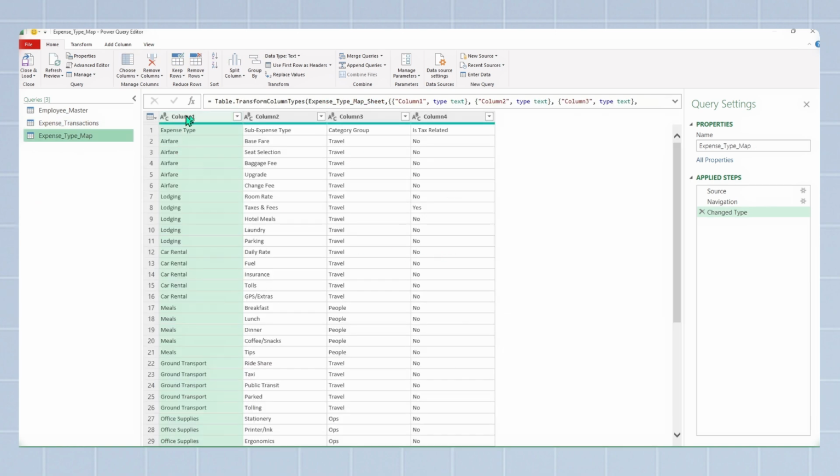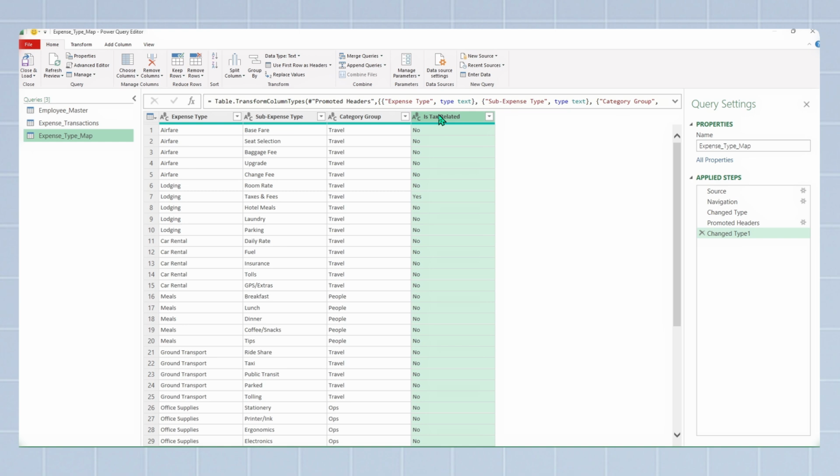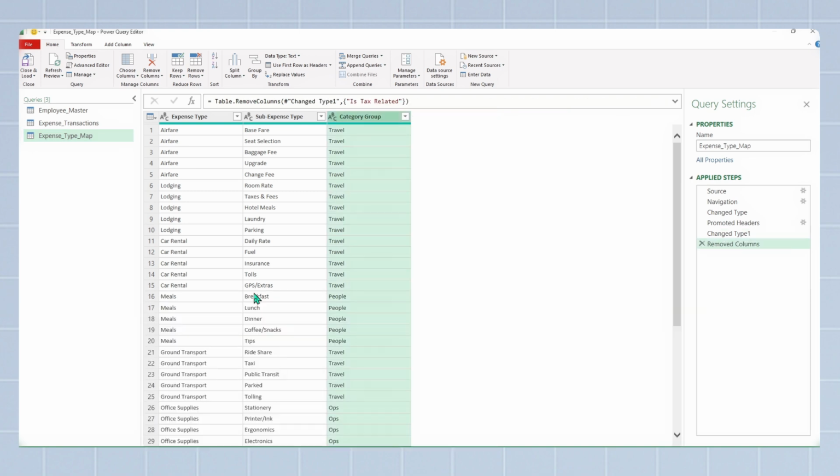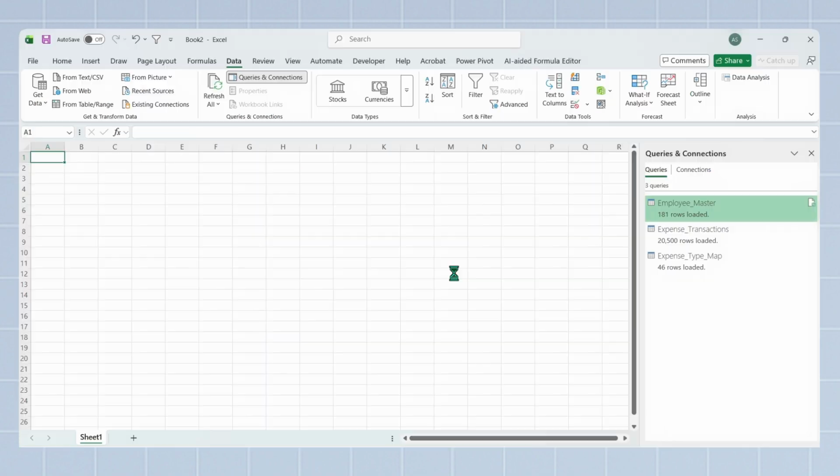I'll see here also there's an issue with the column. So I'll just say use first row as a header. If I want to delete, let's delete this also. I don't want it. So I can just click on remove, and now I can just click on close and load.